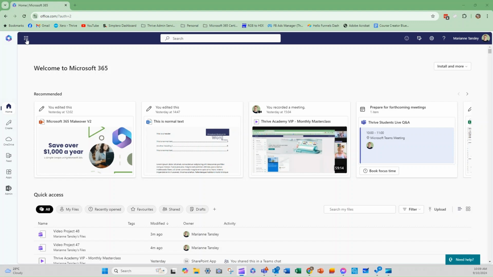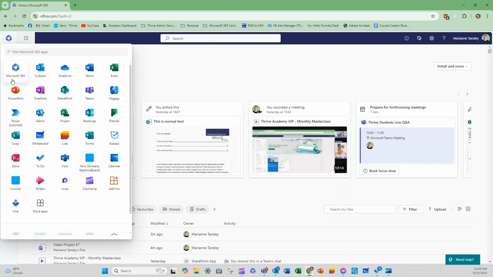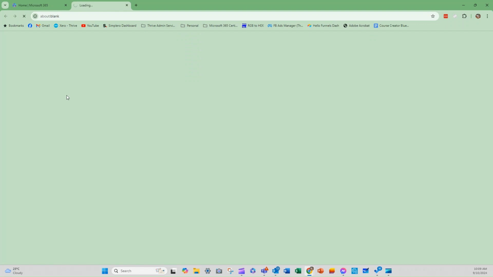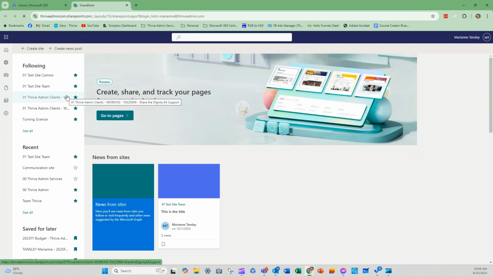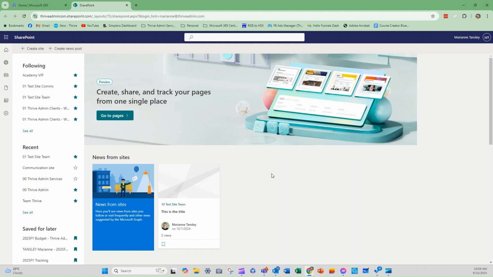To access SharePoint, once you're logged in using your Microsoft 365 login, we head to the App Launcher, which are these nine dots up in the top corner here. You click it and you'll see all of the apps you have access to, and you'll find SharePoint here like this. So we click on that one and it's opened up in a new tab. This will take you to your SharePoint homepage.